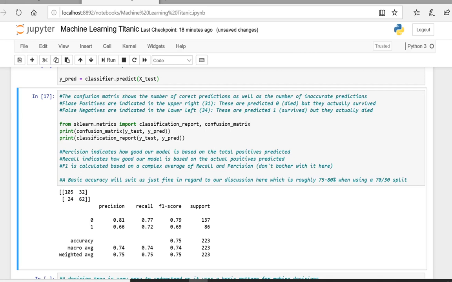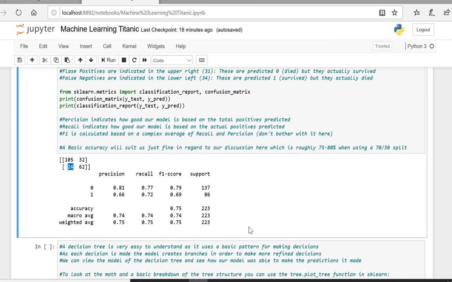However, the upper right and the bottom left, they predicted it wrong. So it predicted these 32 people died when they actually did not. They actually survived. And then it's predicting these people did survive, but in reality they actually did not. And so that's going to be our basic understanding of how our model is performing.